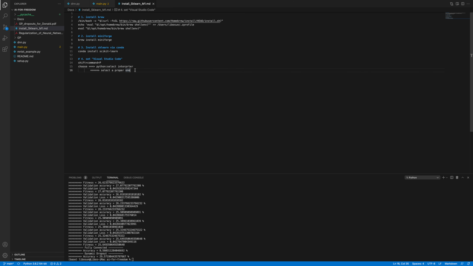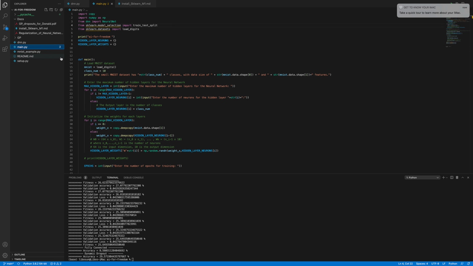this is very essential. We need to choose the proper Python interpreter, because the sklearn package has been installed in the conda virtual environment. So right now the sklearn package cannot be recognized by the system because the Python interpreter is not the proper one.